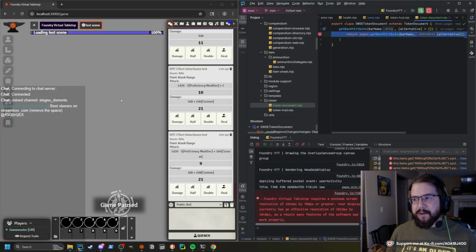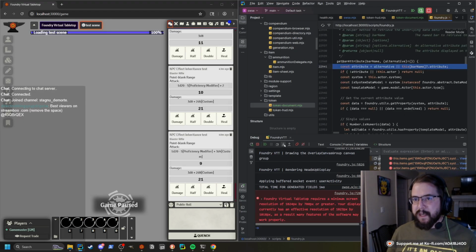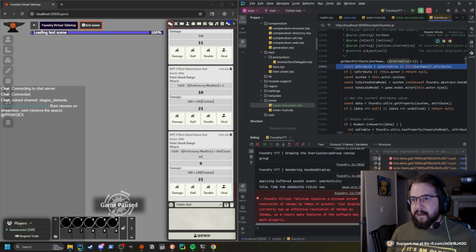I do have two monitors. I am doing this so you can see what I'm doing in both windows. I think it's better. getBarAttributes. Bar name. Bar 1. Oh, that's very well named. Good job. Okay, let's go into that. How is this doing that?